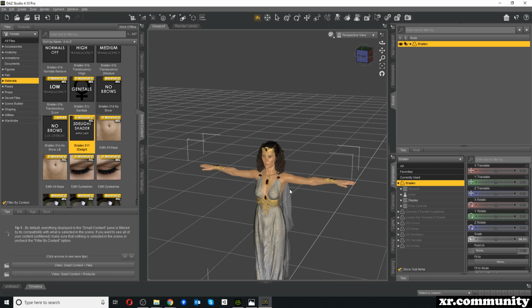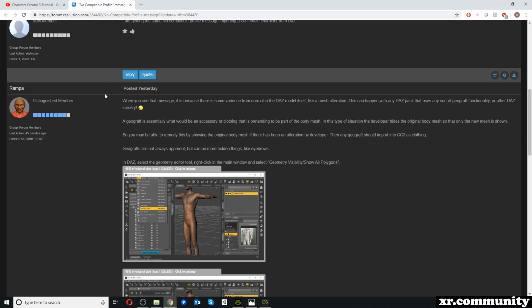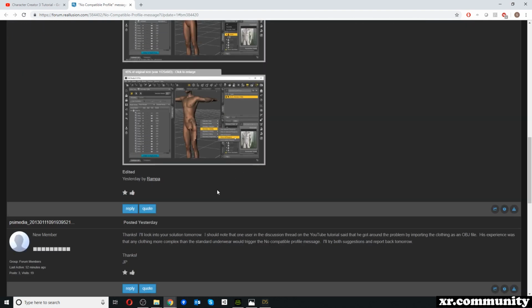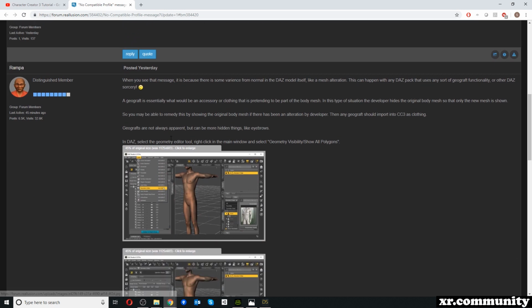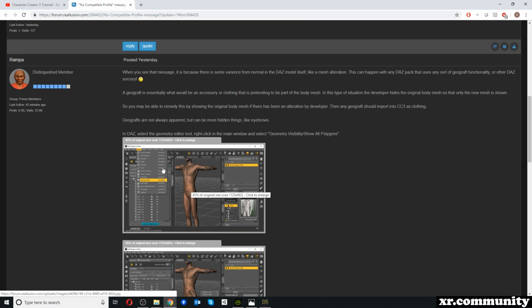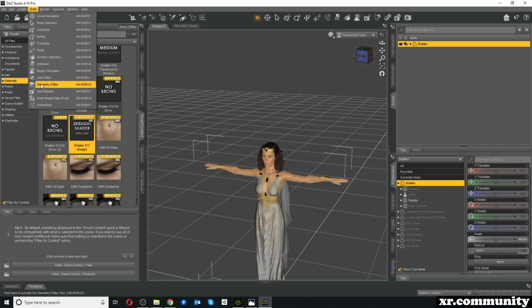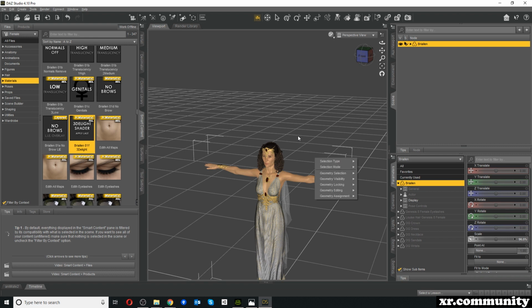Before we can export, there might be some complications along the way that sometimes result in this error message, no compatible profile. There can be many reasons for this, but let's just talk about two of the reasons that we cannot import characters successfully into Character Creator 3. The first one was pointed out to me by Rampa, who replied to Psymedia here on this Reillusion forum, and he points out that there is something called geografts. Geografts are basically items that are attached to the original mesh, and sometimes they include hidden geometry. In order to fix that, we could go to Tools, Geometry Editor, and then we right-click in our main window here. And we go to Geometry Visibility and Show All Polygons.